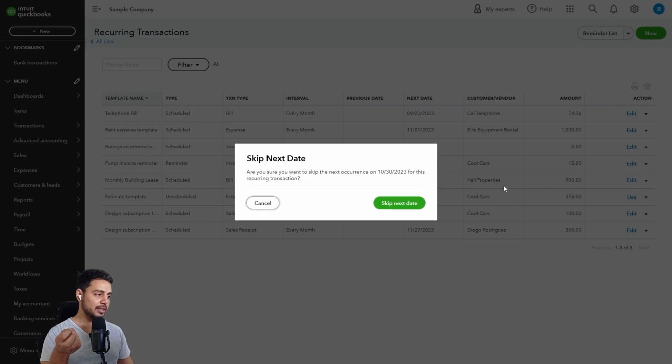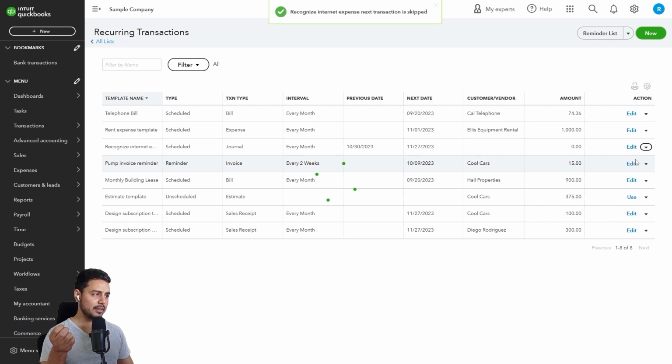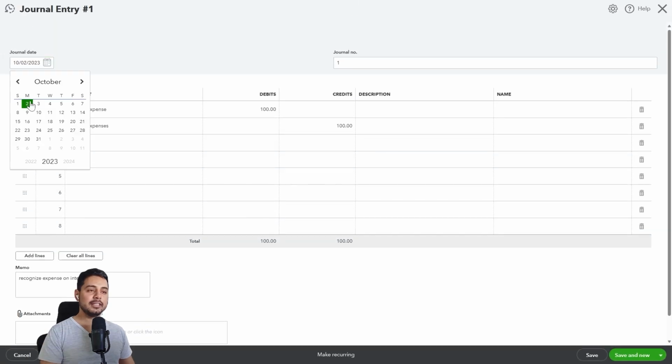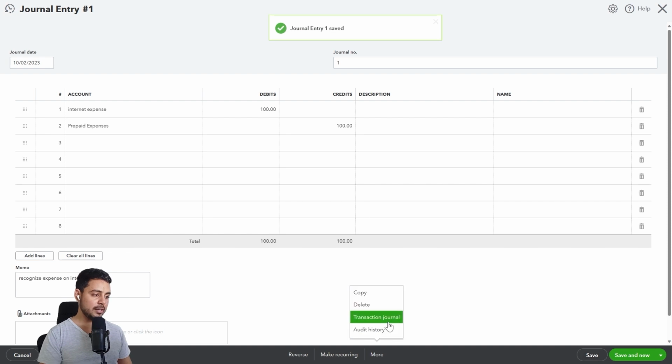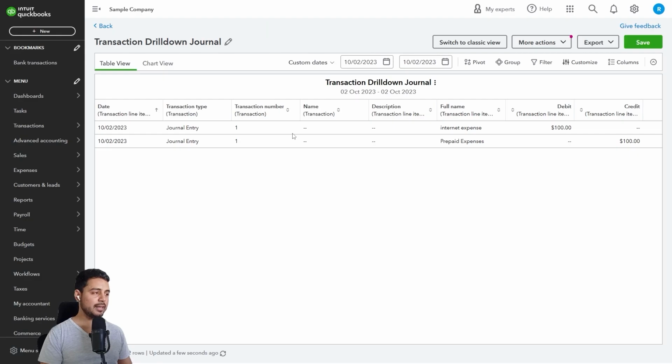I'll just skip the next date, which is the 30th of October, and I'm going to use this and create one just right now. I'll select the date as the 2nd of October and save this transaction, and I can look at the transaction journal where I can see that the internet expense account has been increased by $100, whereas the prepaid expense account has been decreased by $100.